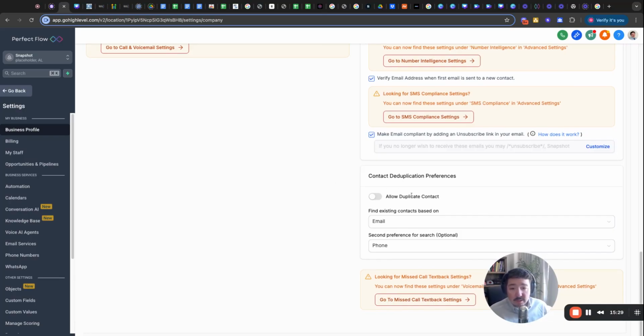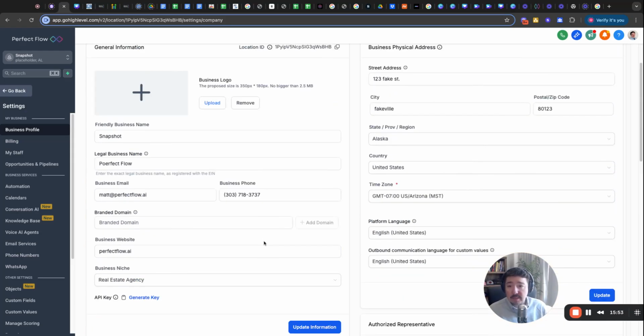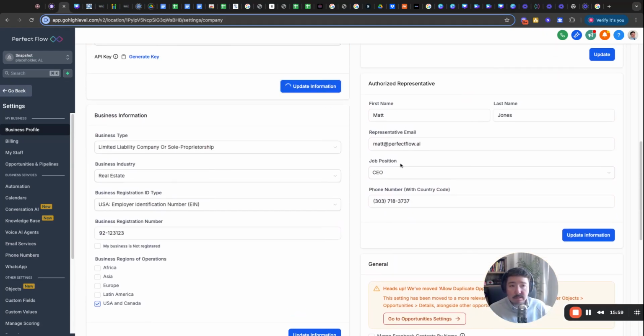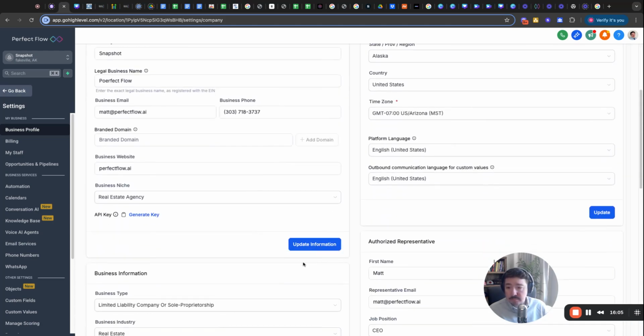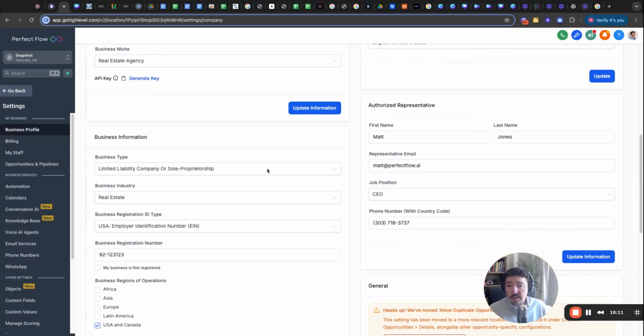We do not allow duplicate contact details. Do not check this. We do want to find existing contacts based on email and phone. Like I was saying before, we don't want to be matching names because people have the same names. We want to be matching emails or phone numbers so we don't duplicate. All right, so everything here is filled out. I do want to click update on all of this, so all this information is updated. Should all be okay.